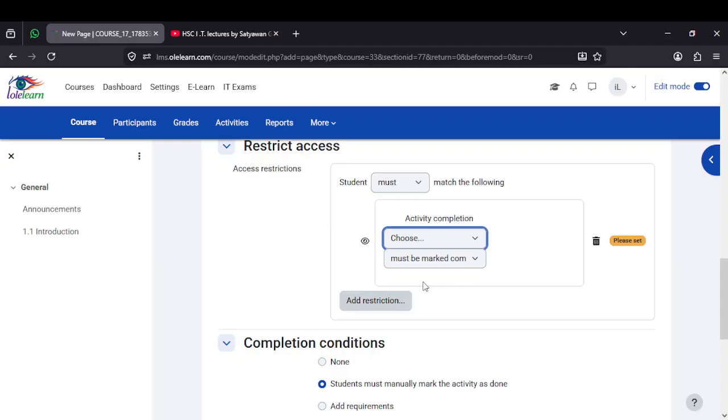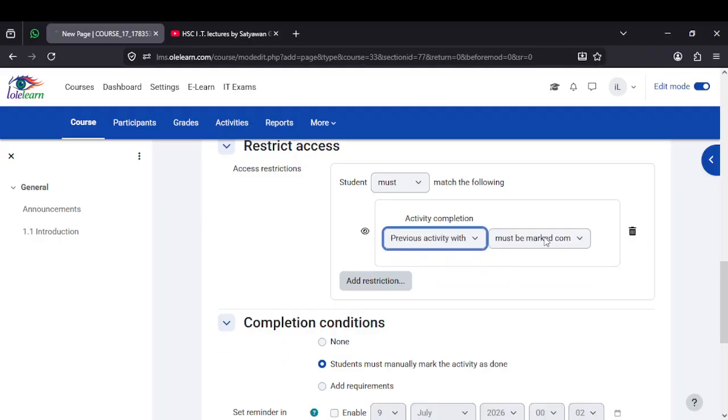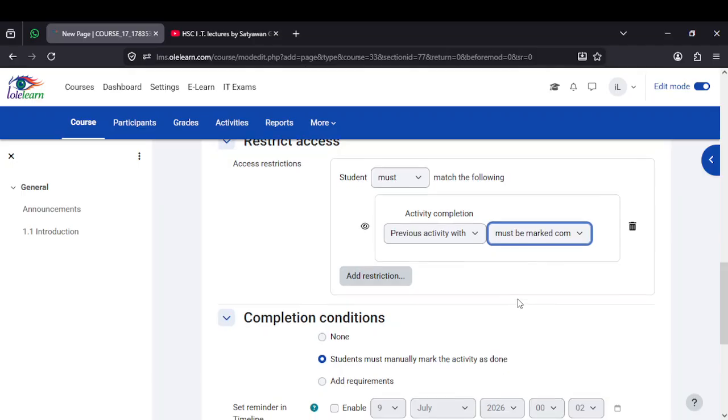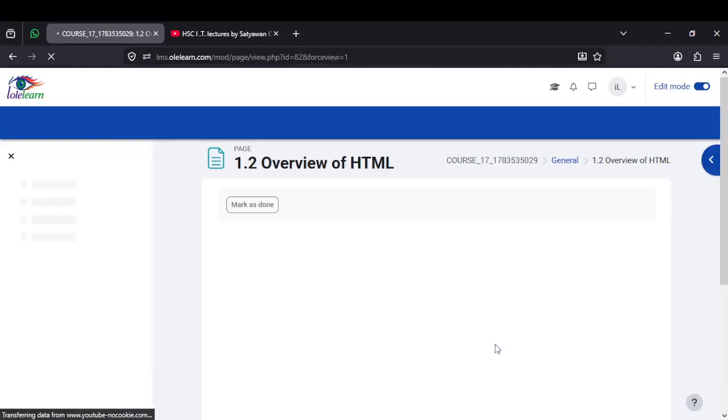So as of now I am selecting previous activity completion. Now this activity which we have selected should be marked complete or with pass grade. Since we have the view activity only, the video activity, it does not have any grade. So hence we are selecting must be marked complete. Now just save and display.